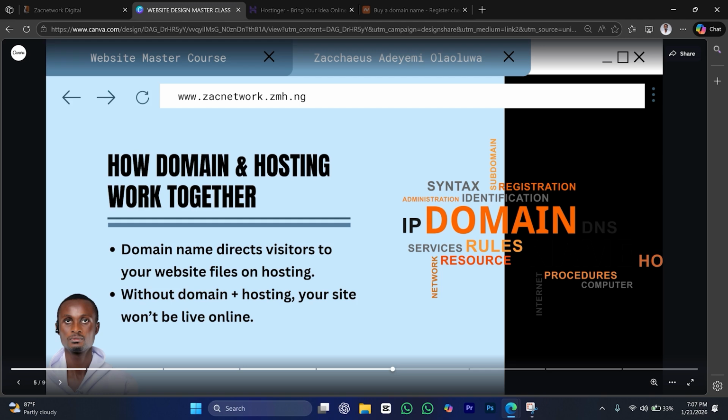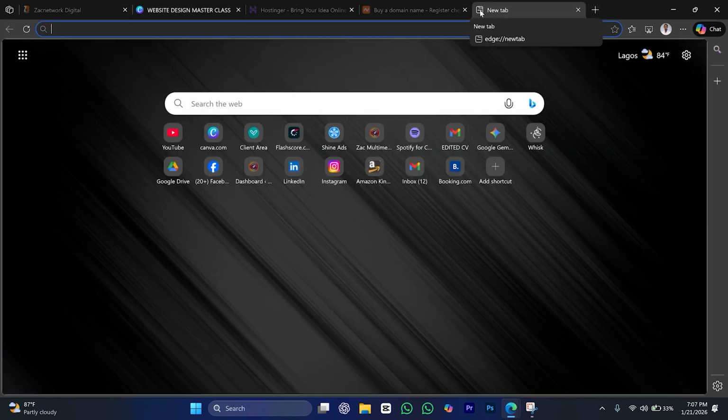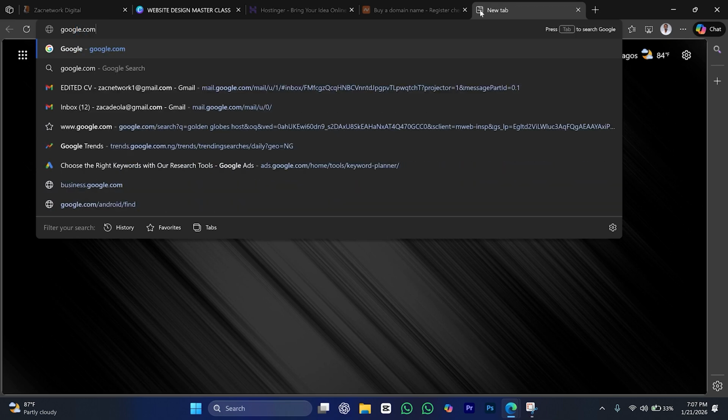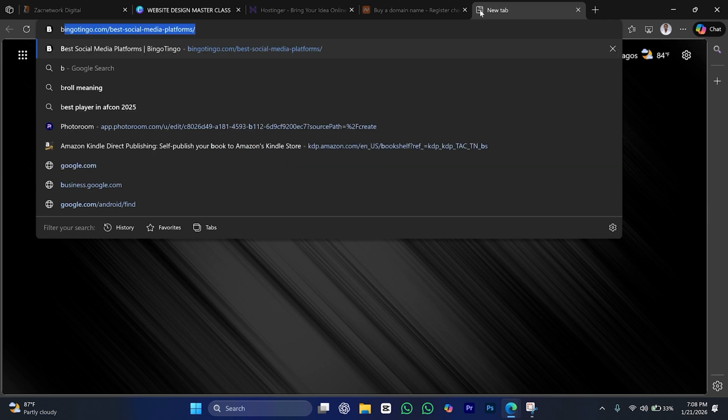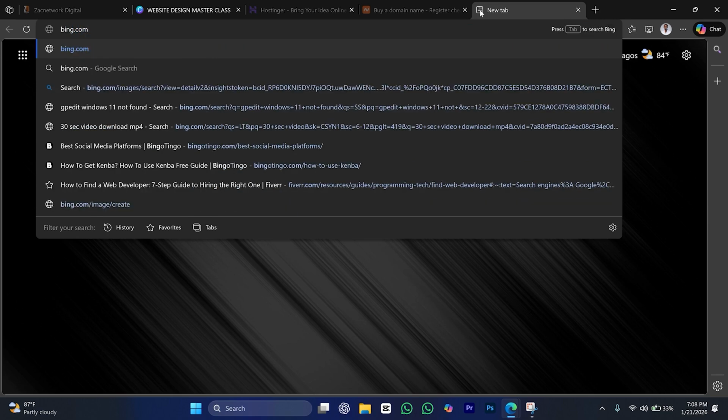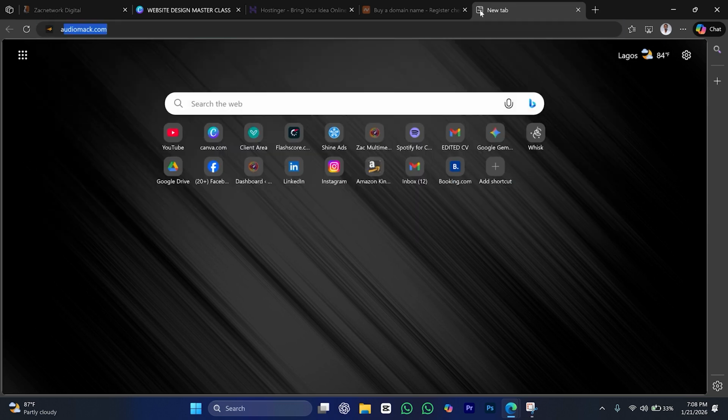How do domain and hosting work together? Briefly, a domain name directs visitors to your website files on hosting. For example, let me type google.com. Everybody already knows where I'm heading, right? Okay, bing.com. People also know where I'm heading, another search engine. All right, let me just type amazon.com.